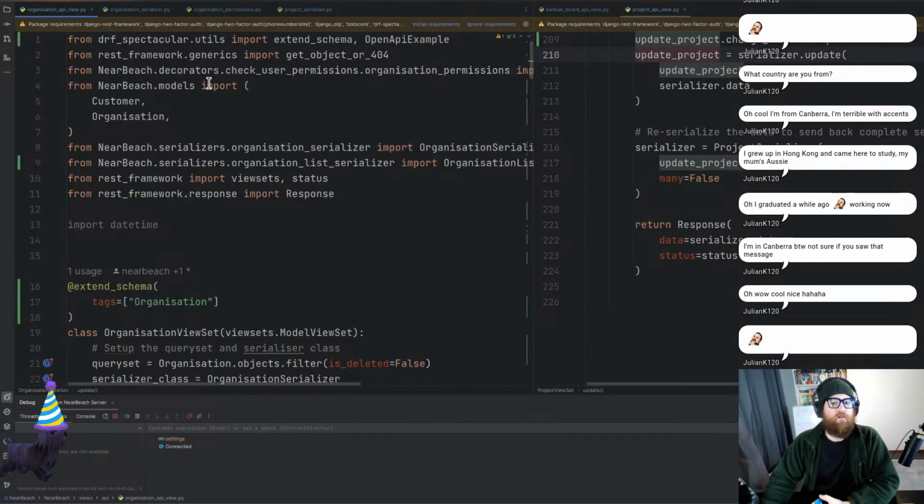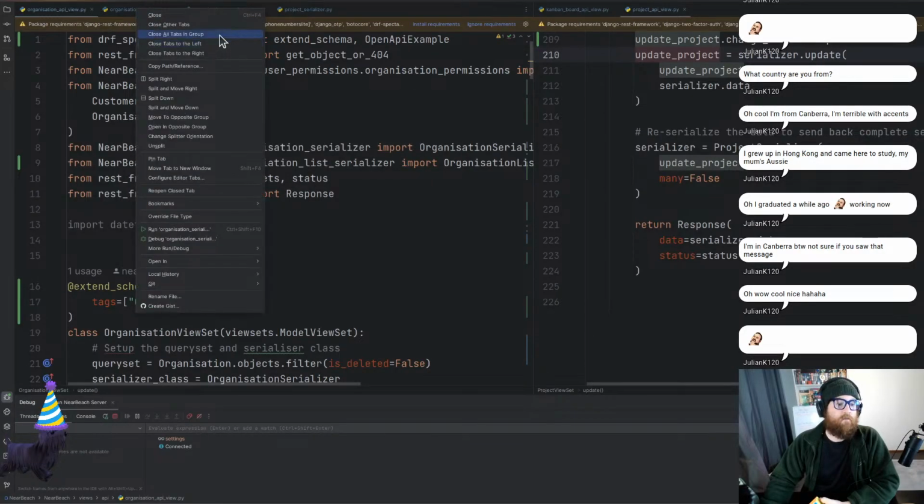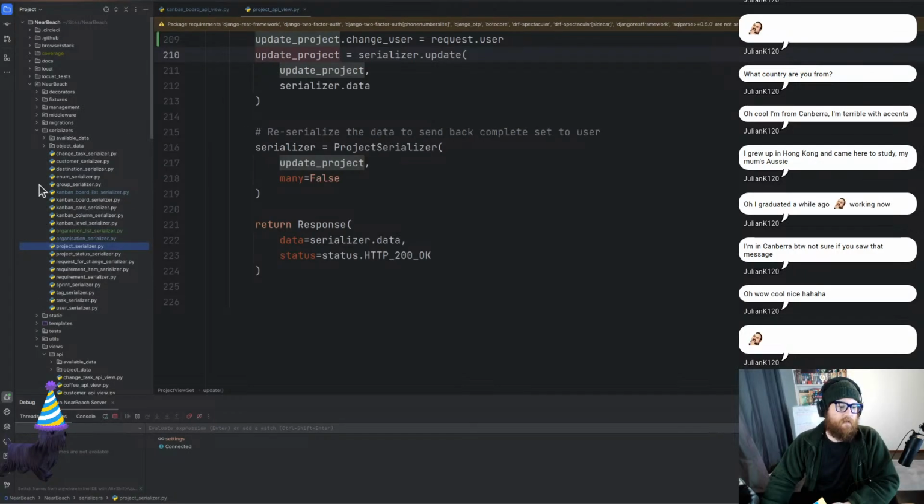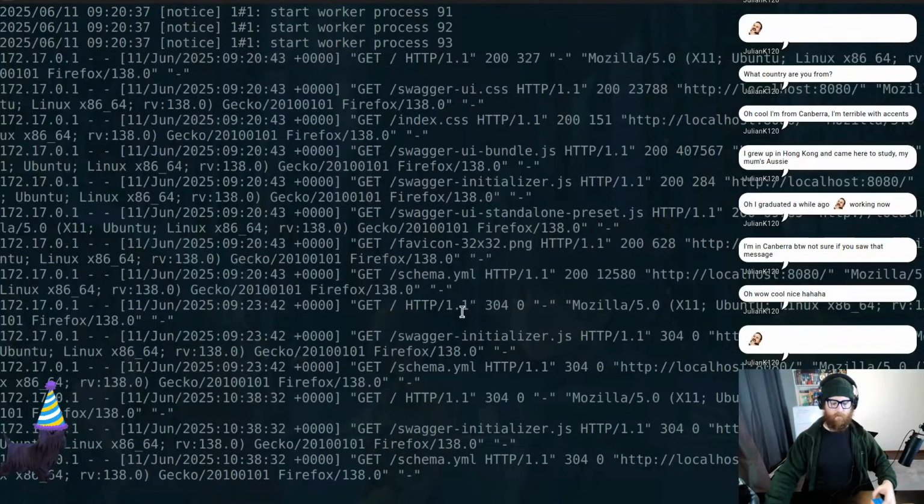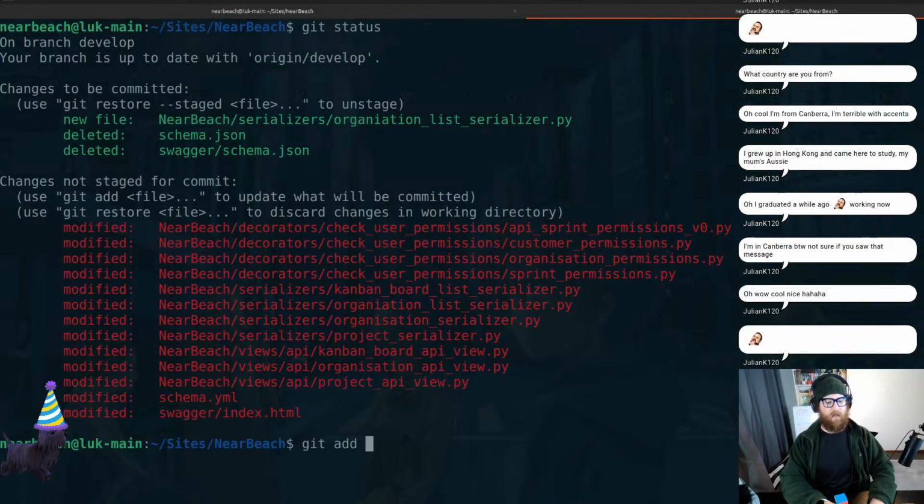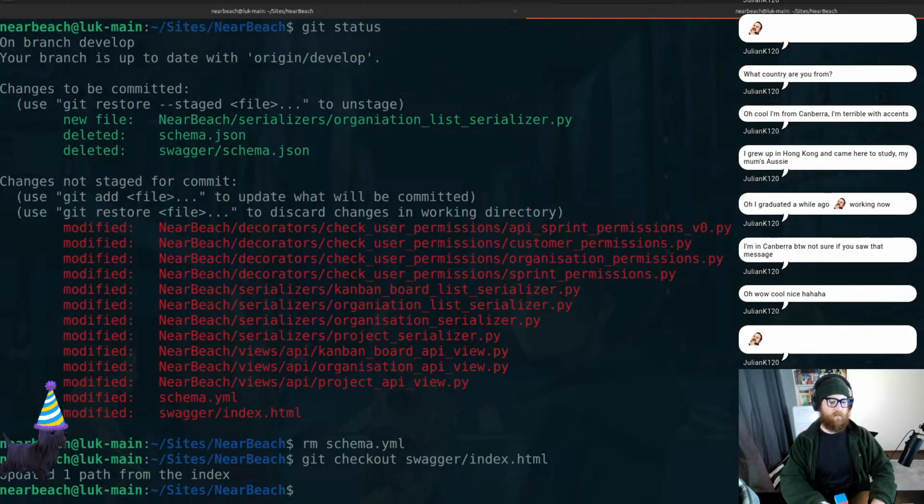Let's move on to the customers now. So I'm just going to close all tabs in group. We're going to keep these ones open because we're actually happy with them. I'm actually going to do a commit first. So we're going to open up one of these. We're going to go git status. We're going to git add. Oh, we don't want to add the schema YAML. The modified swagger index. Git checkout swagger index. That's fine for the moment, we just don't edit that.